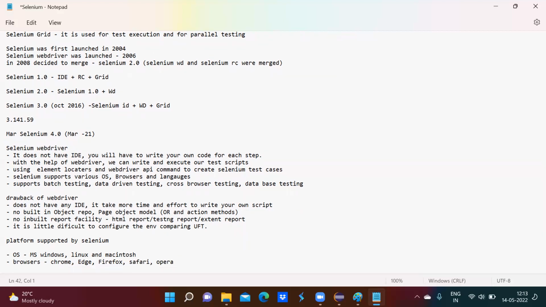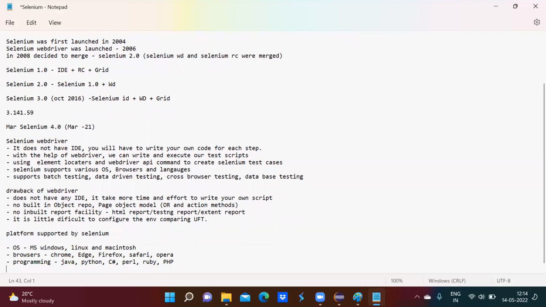Now, what all programming languages does it support? Java, Python, C#, then Perl, Ruby, and PHP. Yeah, PHP also it supports.